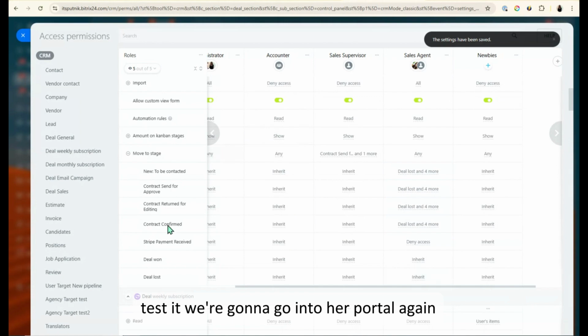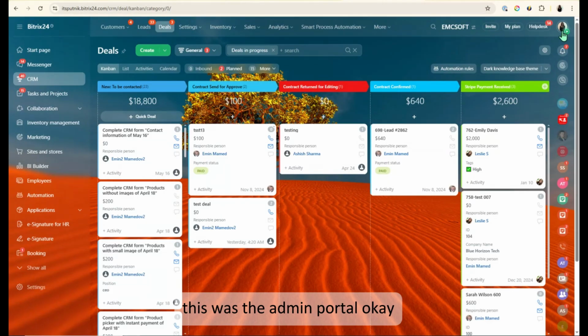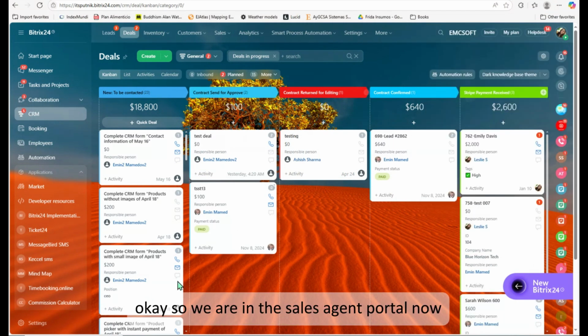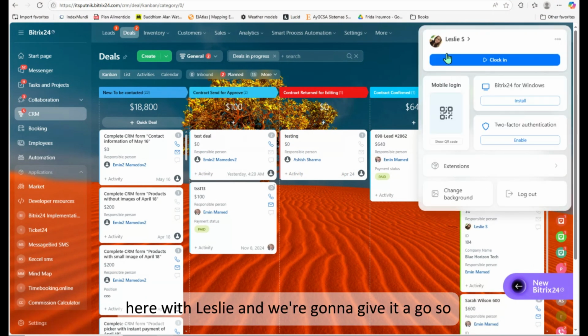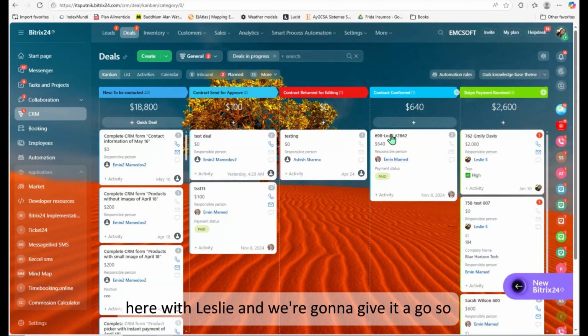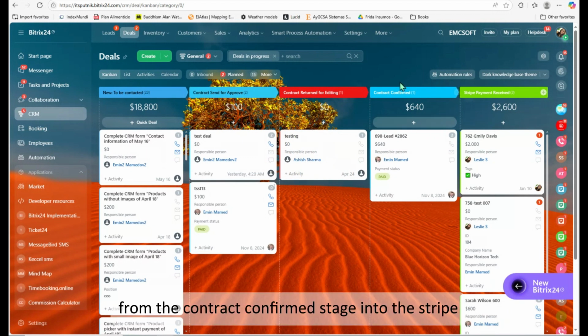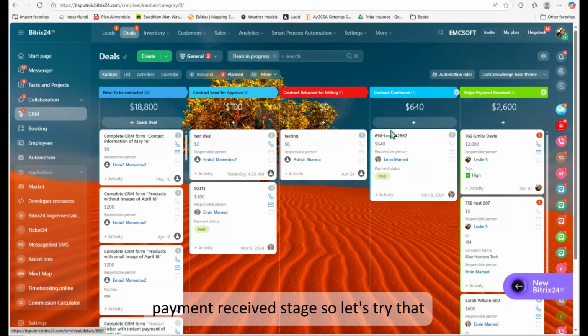We're going to go into her portal. Again, this was the admin portal. Okay, so we're going to go into her portal. We're going to open the other browser. Okay, so we are in the sales agent portal now. Here with Leslie, and we're gonna give it a go. So the way that we set up the permissions is that she cannot move deals from the contract confirmed stage into the Stripe payment received stage. So let's try that.